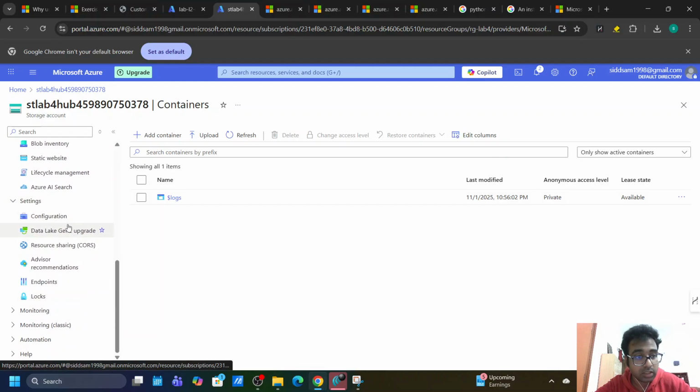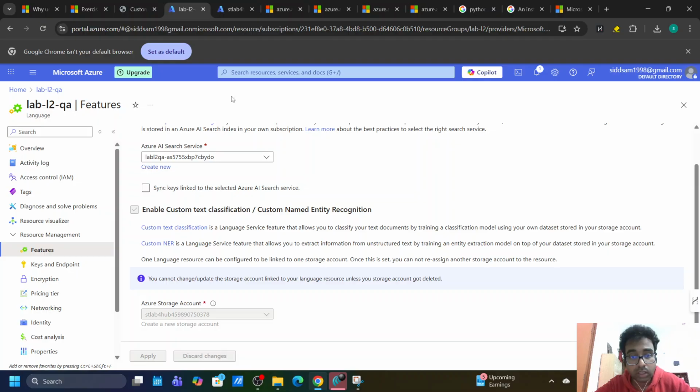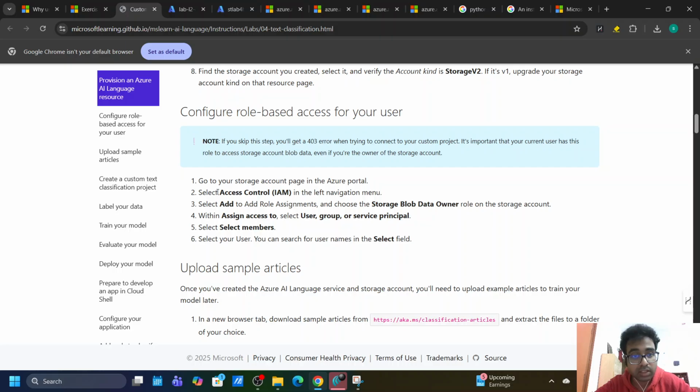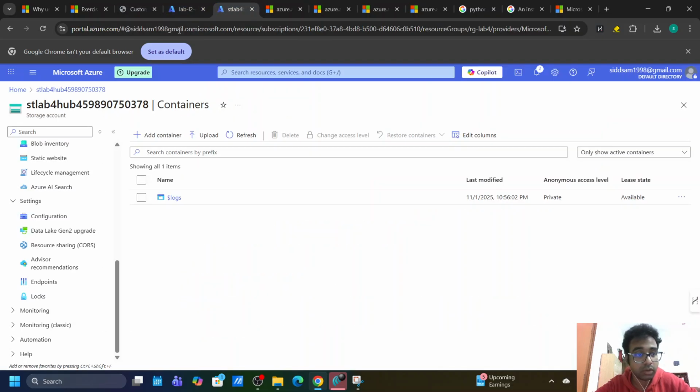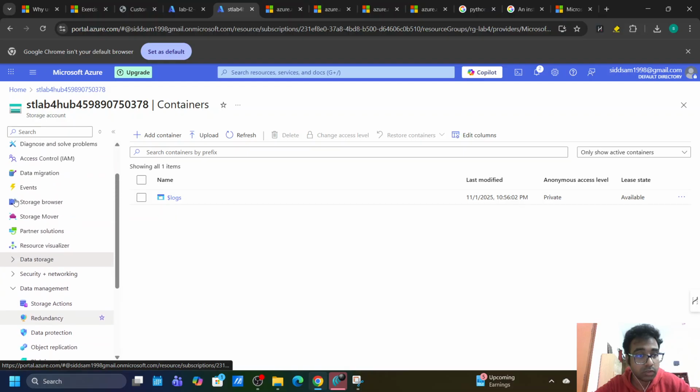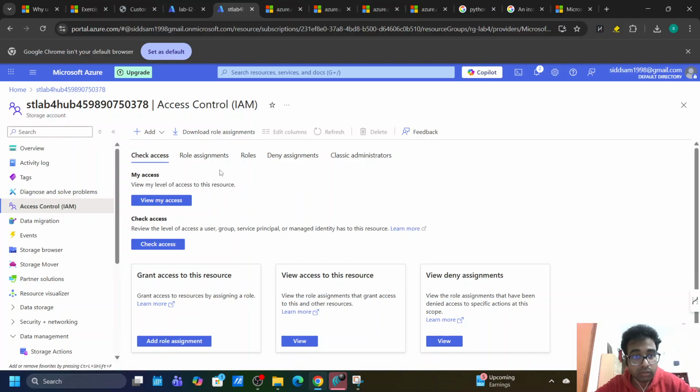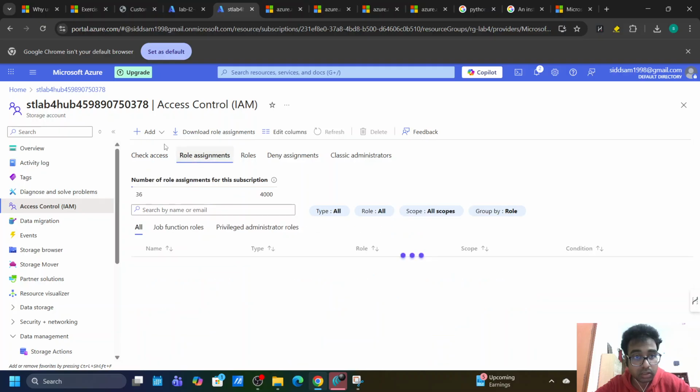And then in settings we have to go to, I think, configurations. Sorry, access control (IAM), yes, because we have to configure the identity, right? So we will go to Access control (IAM), and then we have to assign the role. So we have to add a role assignment. Let's add a role assignment from here.